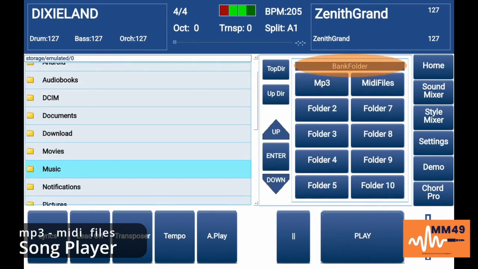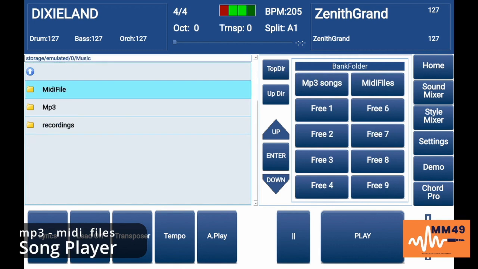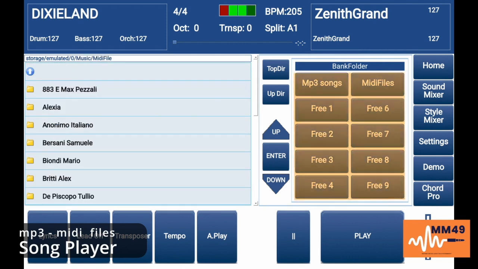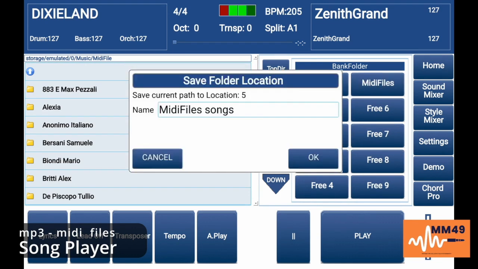How to select the folders with the MP3 and MIDI files in the bank folder directories. To quickly access the MP3 and MIDI files, you can assign the folders to the bank folder function in this way. Enter the MP3 or MIDI file folder. There are 10 bank folder buttons on the right side of the display. By holding down one of the free bank folder buttons for a few seconds, you will reach this screen.